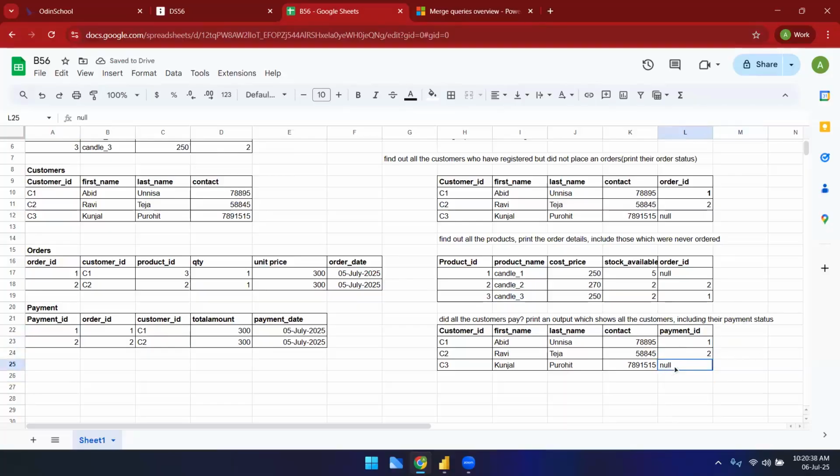Okay. What is this null? That means there is no corresponding payment ID for this customer. Ma'am, if in the place of payment ID we put payment date too, is it wrong, or do we put both payment ID and payment date? You can add the whole table also there. That's not a problem.